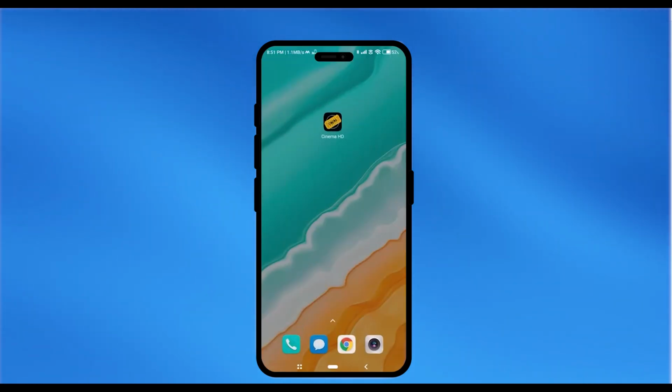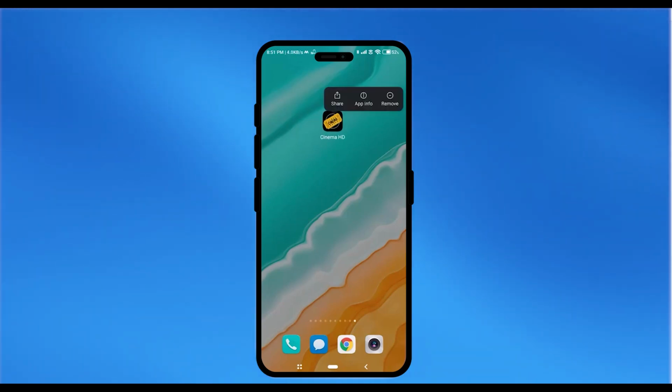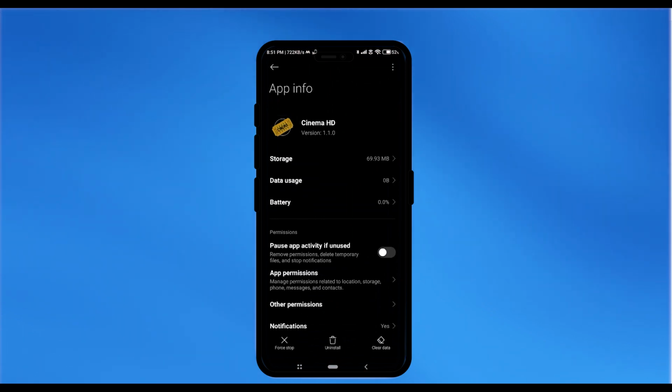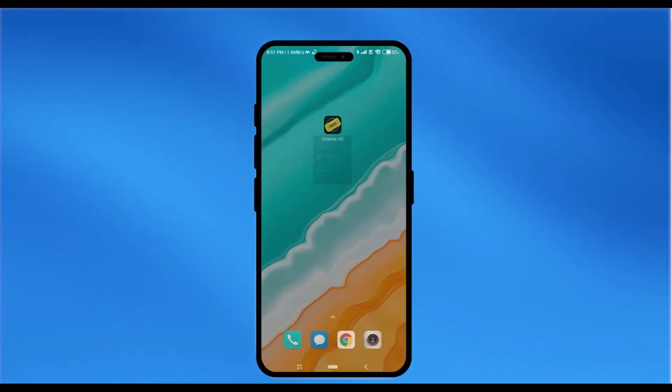And in any case, if it's still not working, the only option left for you to do is completely uninstall the application. So go to the app info and uninstall the application entirely and then reinstall the application, and that will definitely fix the problem.